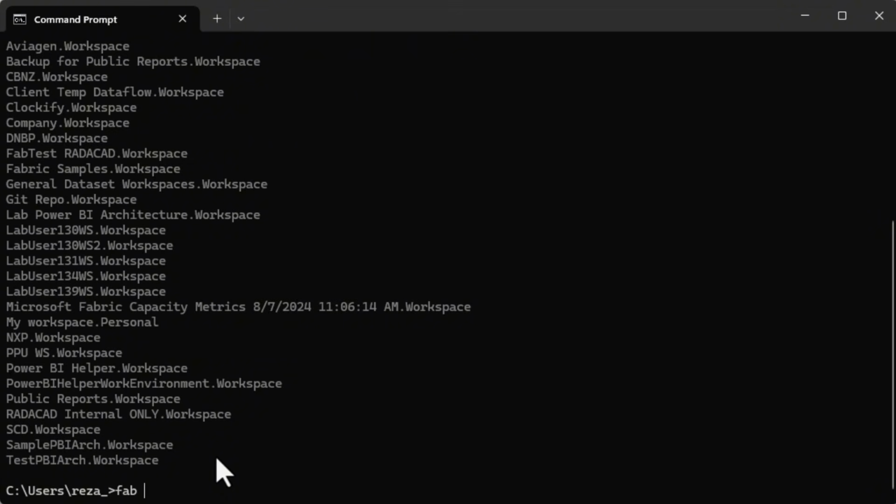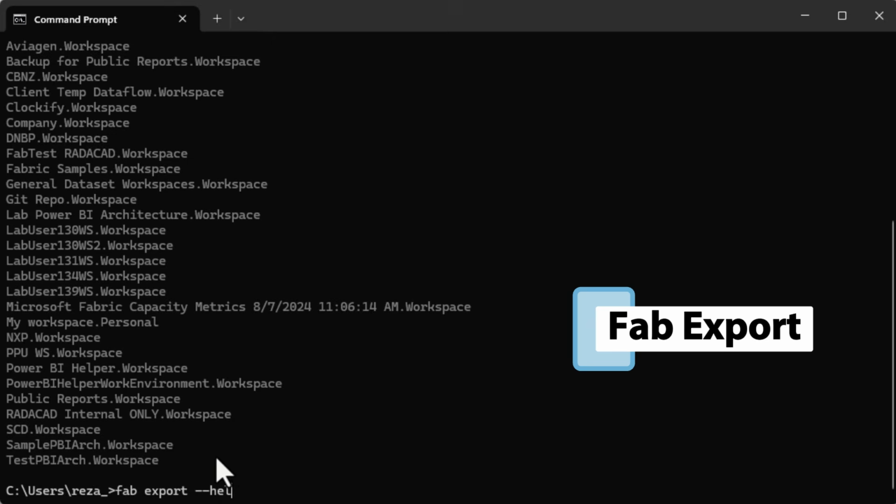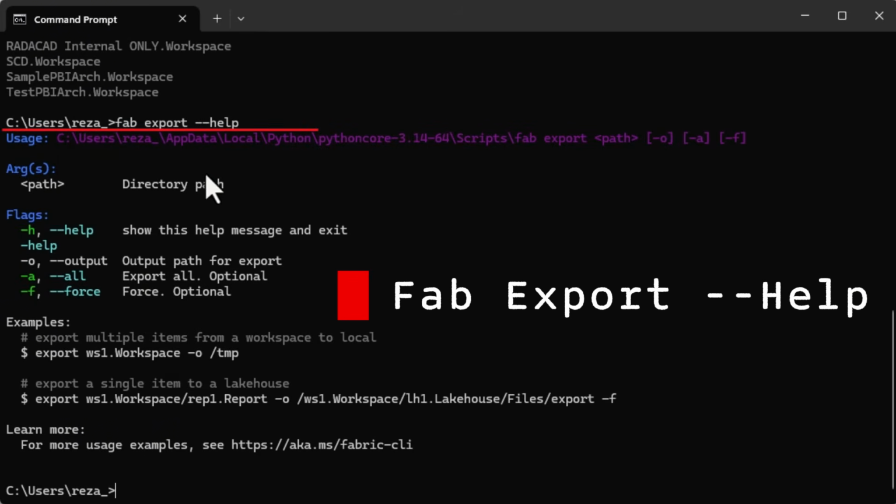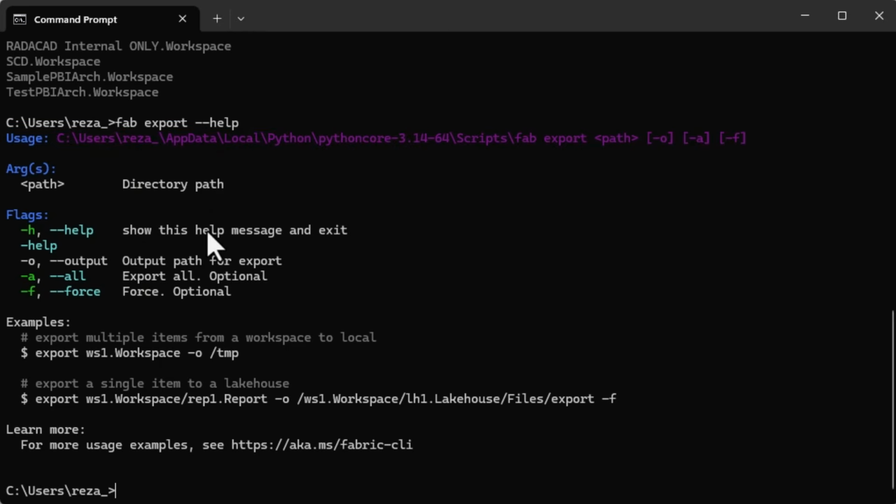Now I could go further and run something like fab export. If you don't know how to run a command, you can put fab export, for example, --help. After each command, you can do that, like fab ls --help. That will give you some information about how this command works, so that you can write your command in a more accurate way. So if I want to run, for example, that command fab export, I could run it this time with better information.